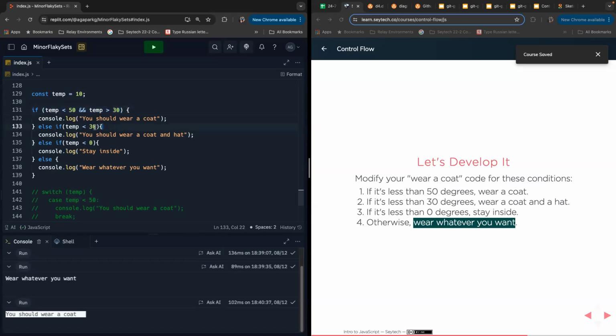And now this condition right here: if the temperature is below 30 and the temperature is above 0, you should wear a hat. You should wear a coat and hat. If the temperature is below 0, then you should stay inside. Otherwise, it will print out wear whatever you want, for the condition that the temperature is above 50.